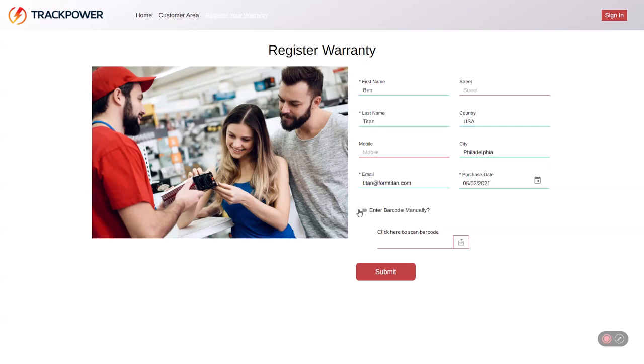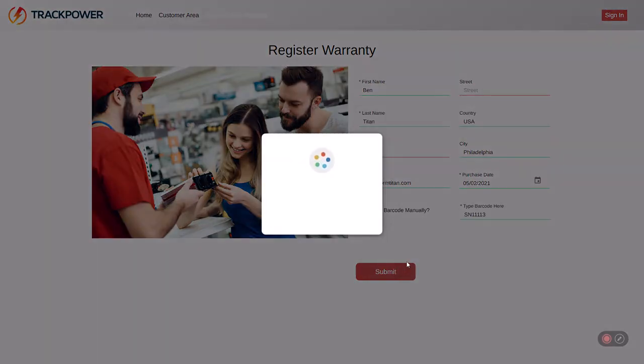So for this particular example, I want to enter my barcode manually, and I'm going to do that. My barcode that I was given was SN11113. And now let's click submit. Let's see what happens.